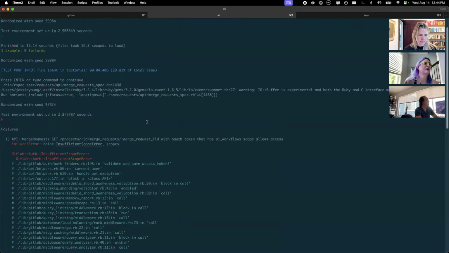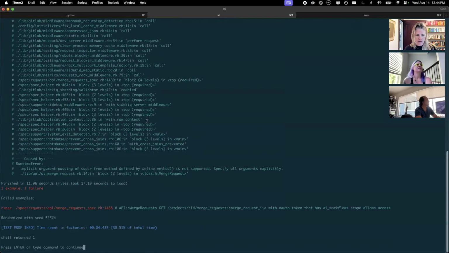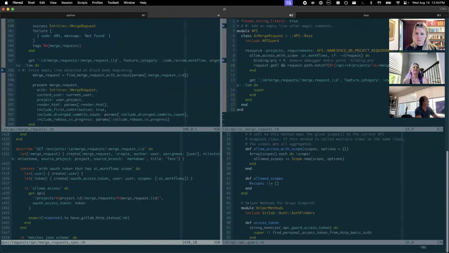Ooh, okay. Insufficient scope error. Oh, because of the super. That didn't work, so the idea of the super doesn't work. Okay, well, let's just put this back on the original one for now.